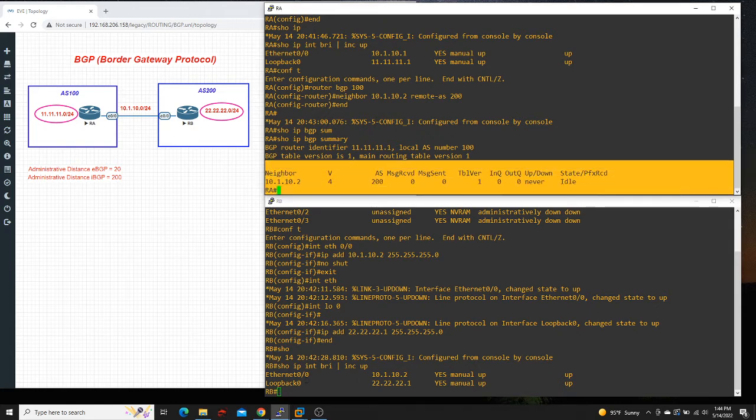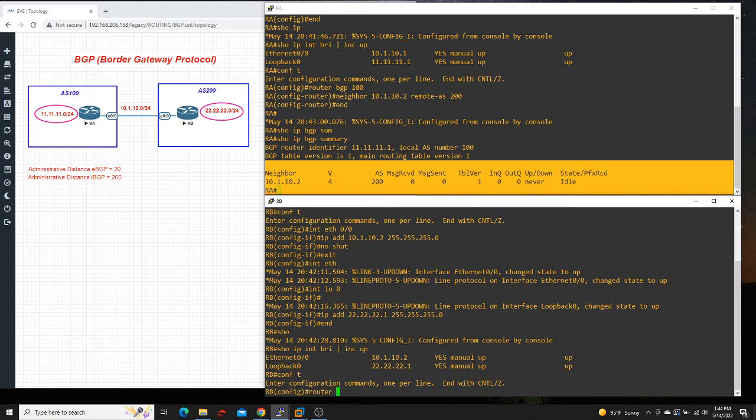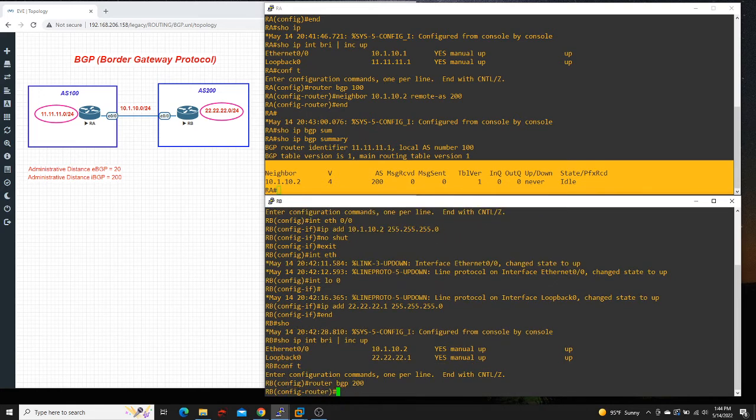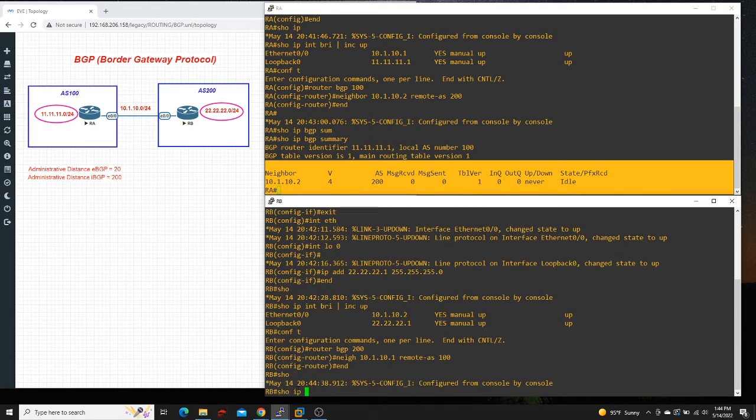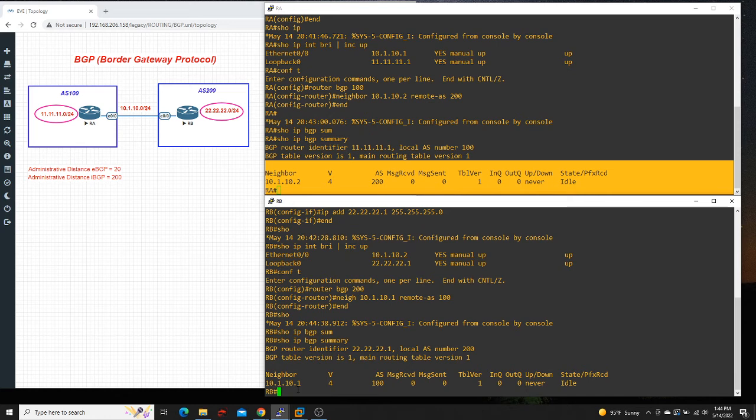So let's go ahead and configure router B, and then revisit this output and see if something changed. All right, let's go to router B. Configure terminal, router bgp 200. Let's specify its neighbor, 10.1.10.1, remote AS 100. All right, show ip bgp summary.